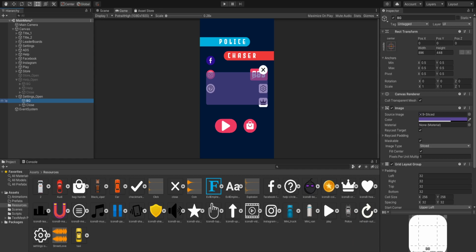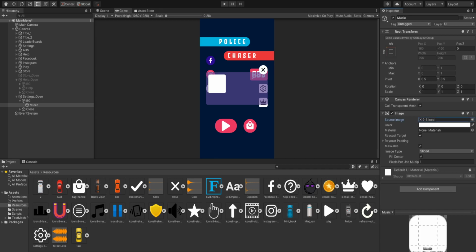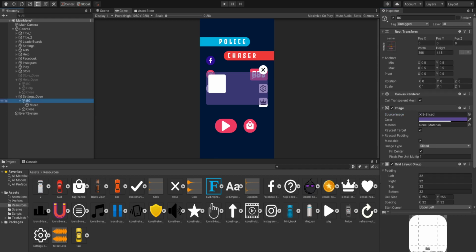So now inside our BG, let's create a UI image, and the first image we are going to use for the music, and for the sprite we'll use a 9 sliced, and it's already pretty much 256 plus 32 plus 32. So this one looks good enough.